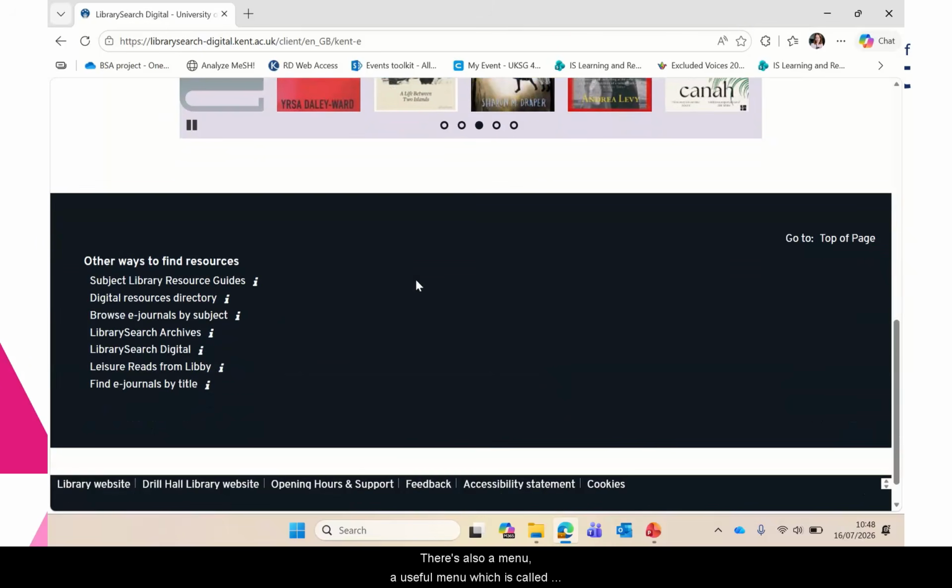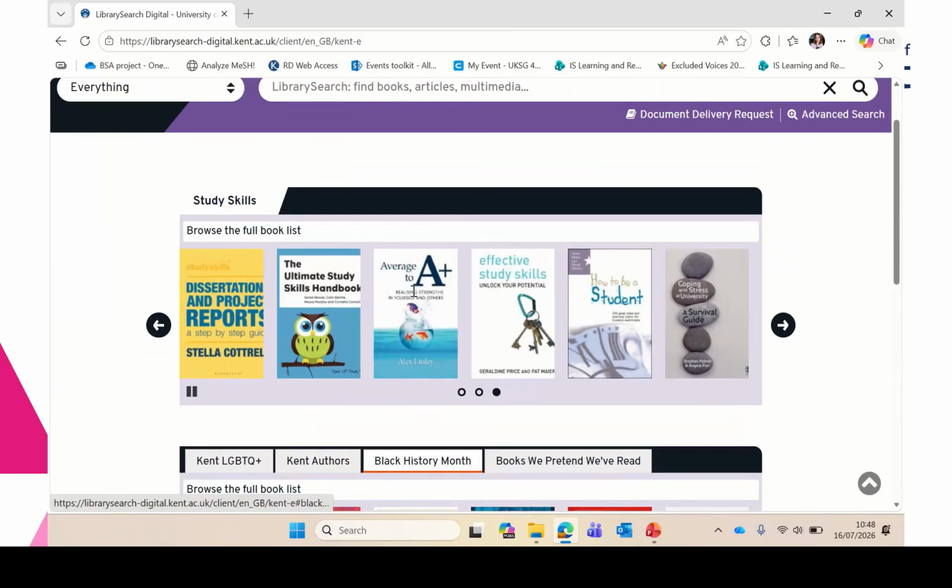There's also a useful menu, which is called Other Ways to Find Resources. And some of the links that were mentioned previously are also available for you to access via the Library Search Digital homepage, such as the Library Resource Guides, Digital Resources Directory. So they're always there for you to come back to.